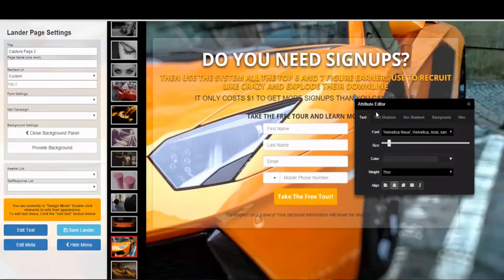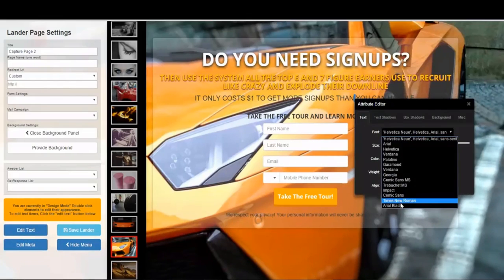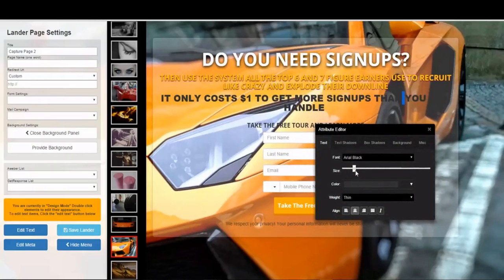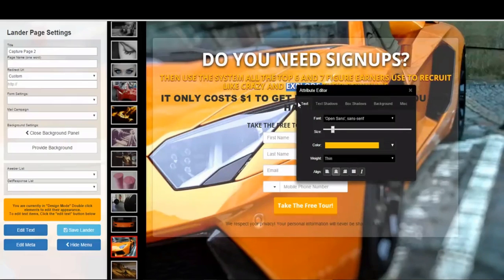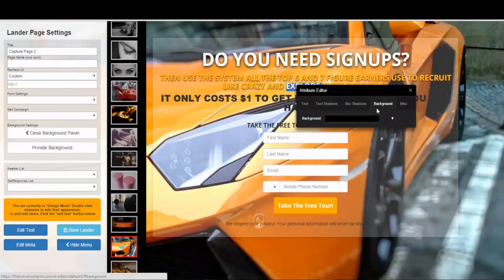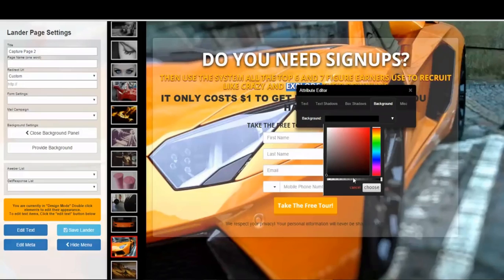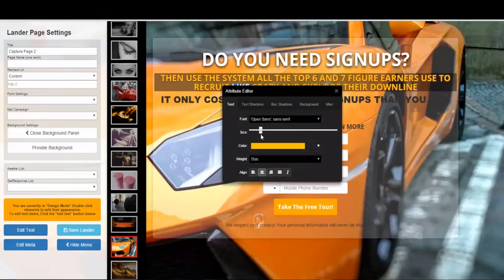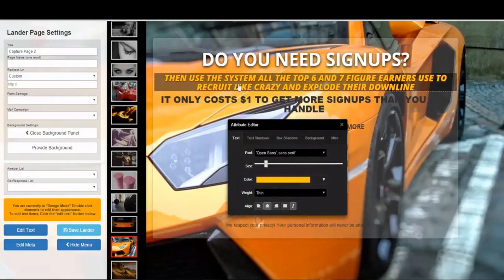So first off, what I'm going to do here is change this. I like this Arial Black. You see how that starts to stand out a little bit more. I'm going to increase the size of it. This orange color is kind of cool because it's kind of matching the Lambo, but I'm going to click on background and select about halfway and click choose. And see how that works right there. I'm also going to increase the size here and I might italicize it. So look how nice that looks now.